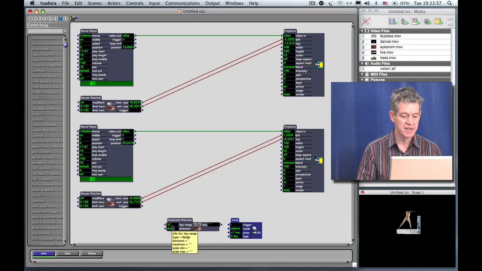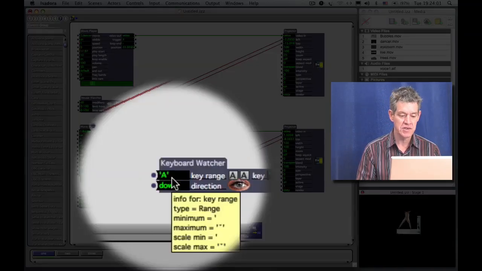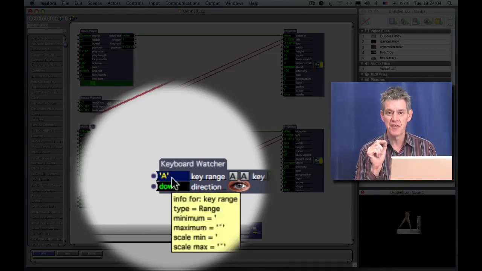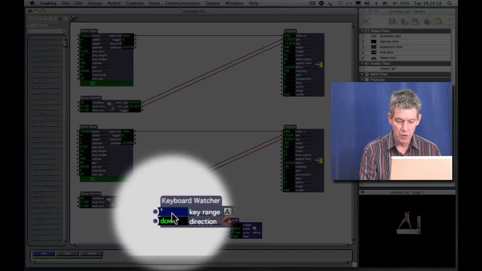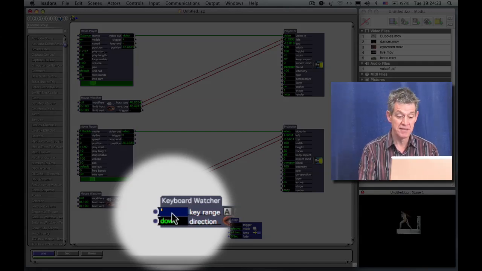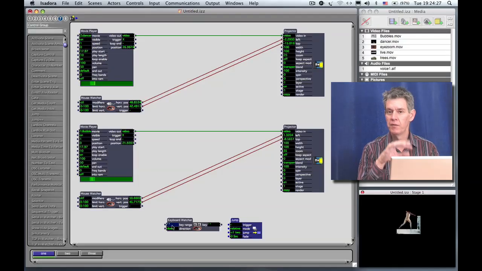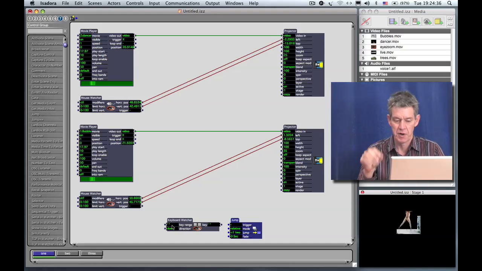So we're going to change this. I'm going to click on the letter A to the left of the words key range. And this is a little bit different than the other Isadora values. Because we're putting in a letter, we have to put it in single quotes. I'm going to press the single quote, and then I'm going to type the space bar, which of course you can't see there because it's a blank space. And then I'll hit single quote again. So single quote, the letter you want to see, and then single quote again, and then I hit return. Okay? So now the keyboard watcher is looking for the space bar.